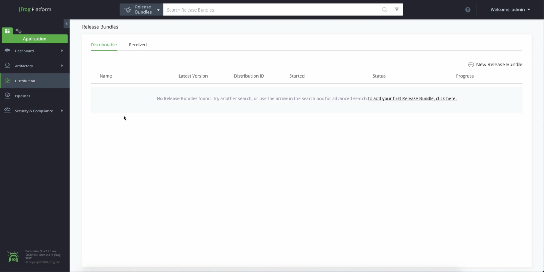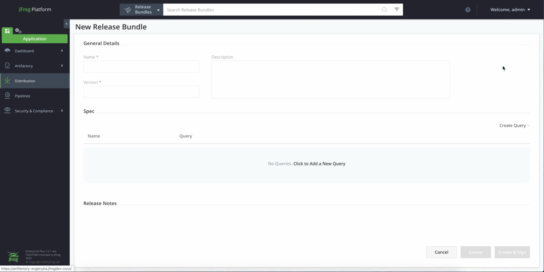A release bundle defines a secure and immutable collection of artifacts that are packaged together. It groups together the contents that are part of your release, providing the bill of materials for your software releases. Here we can create a new draft release bundle that can be edited, signed, and then finally distributed. A signed release bundle ensures that its contents and their metadata are credible and untampered.